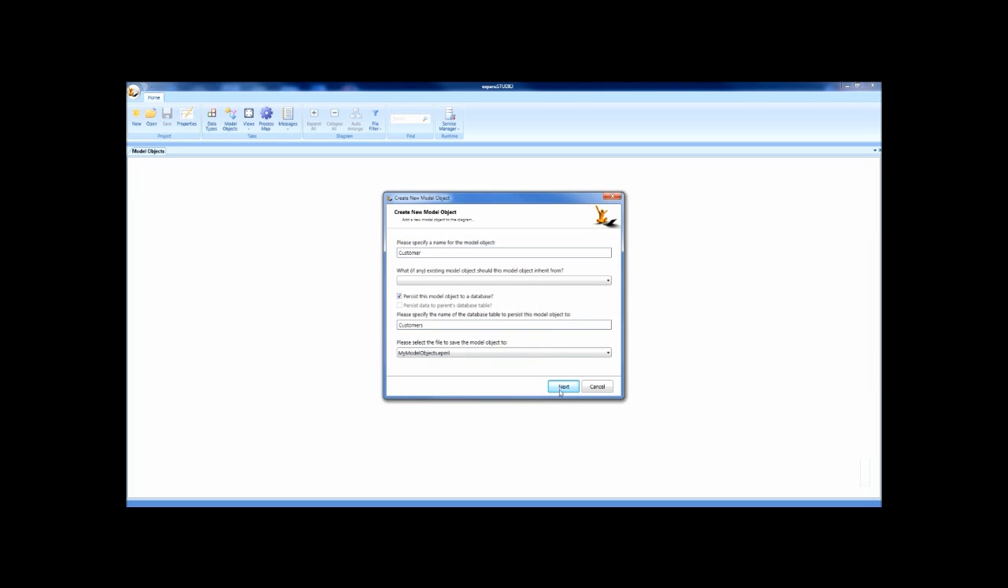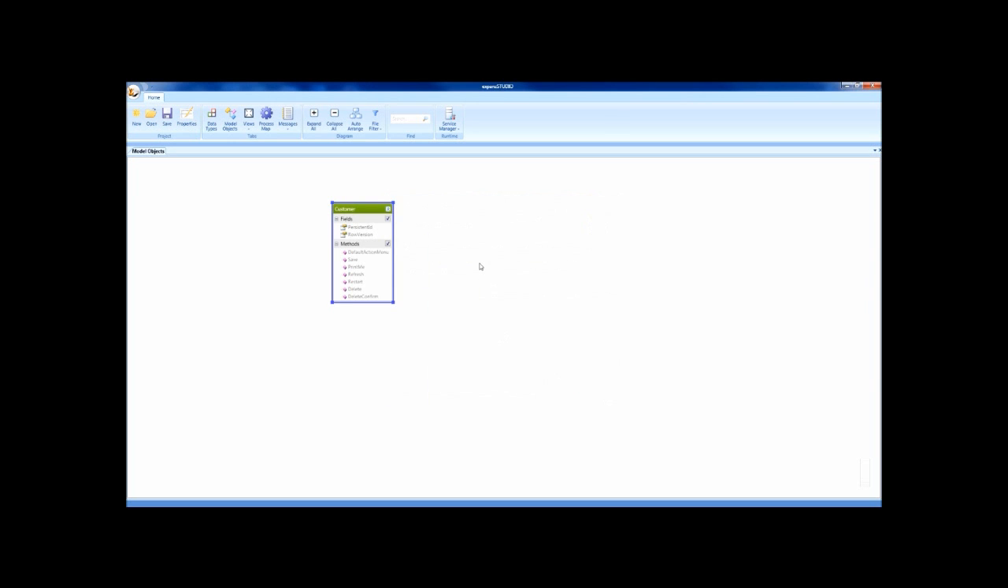The object is displayed on the design surface. Fields and methods that are inherited from the superclass model object appear, but are grayed out. To hide these inherited fields and methods, uncheck the checkbox.